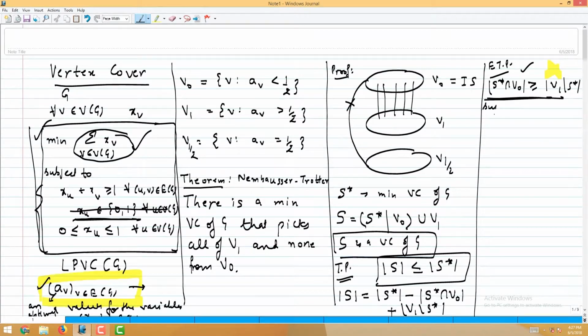So basically we are proving this by contradiction. Suppose this does not happen. So if this does not happen, that means S star intersection V0 is strictly less than V1 minus S star, right? So because of this, we'll prove that this is not an optimum solution to this LP.